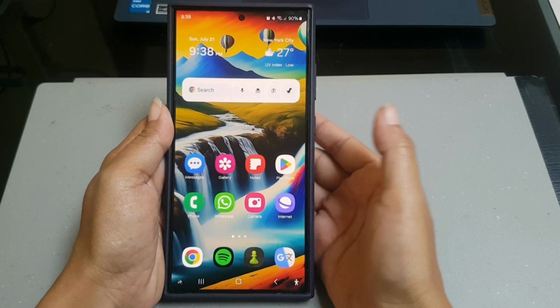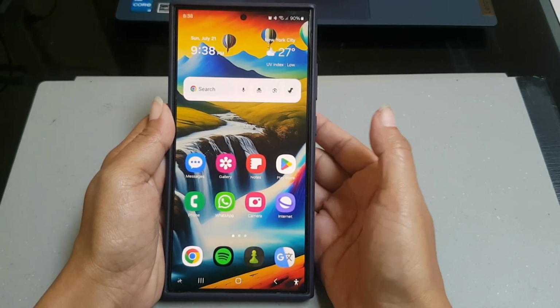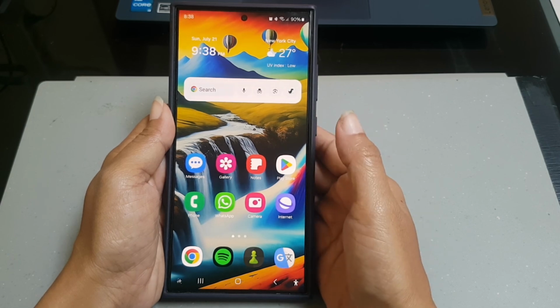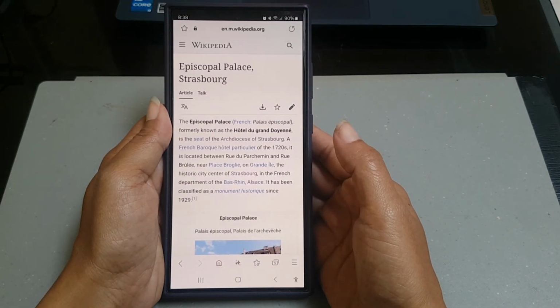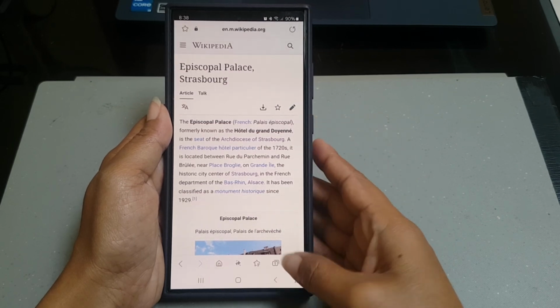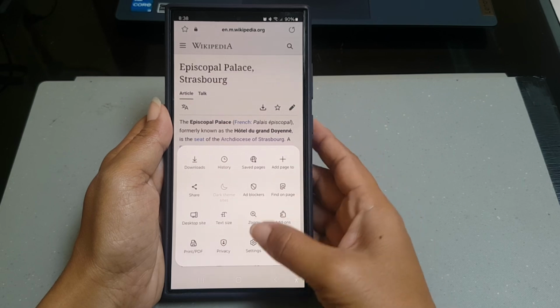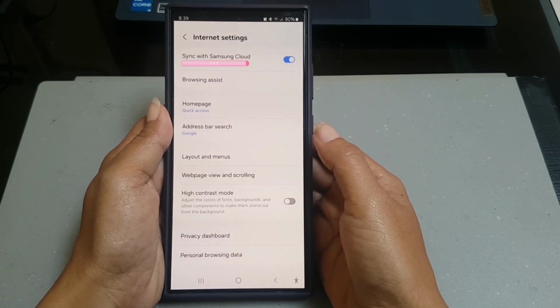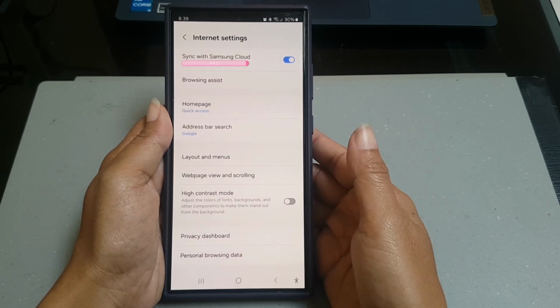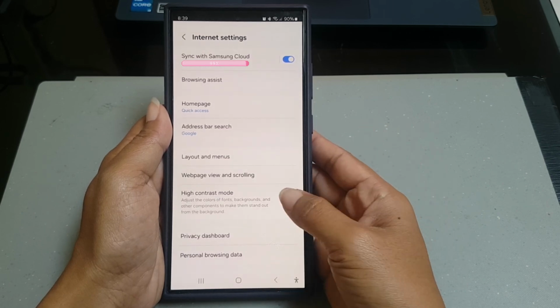To enable high contrast mode on the Internet app on Samsung Galaxy S24 Ultra, open Samsung Internet app. Tap the three horizontal line icon at the bottom right, and then tap Settings. Now tap the gray on/off switch next to high contrast mode until the switch turns blue to turn it on.